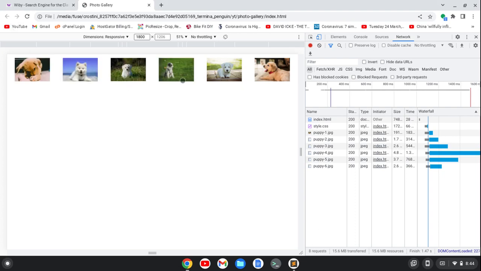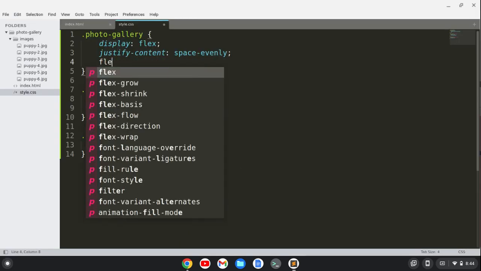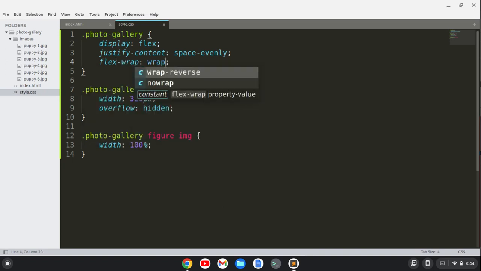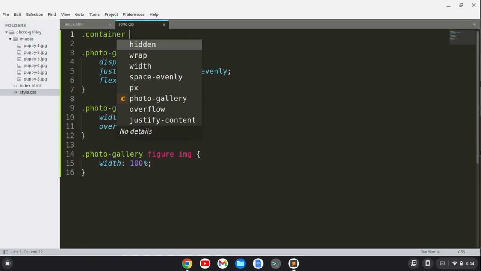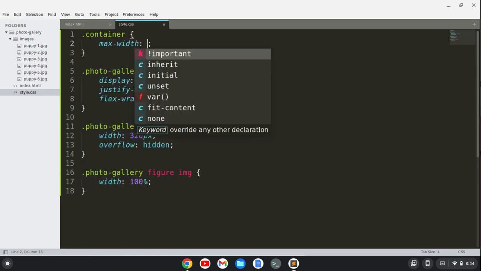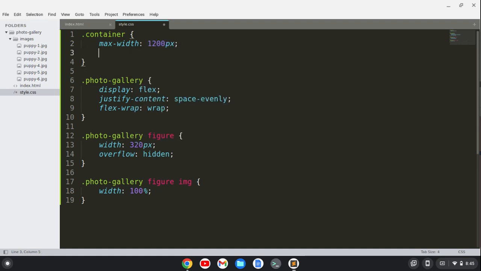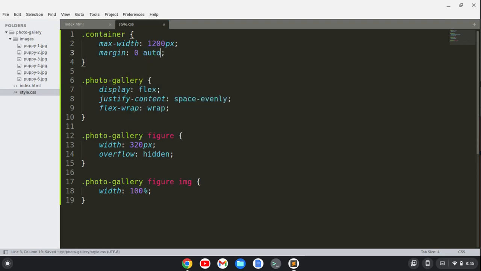we're getting it there, but right now they are all 6 across. I want 3 and 3. I'm going to do flex wrap and do a wrap. And then I'm going to target the container to make this a little bit smaller in terms of the width. So the container will have a max width of 1200 pixels, and the margin will have 0 on the top and bottom and auto on left and right.